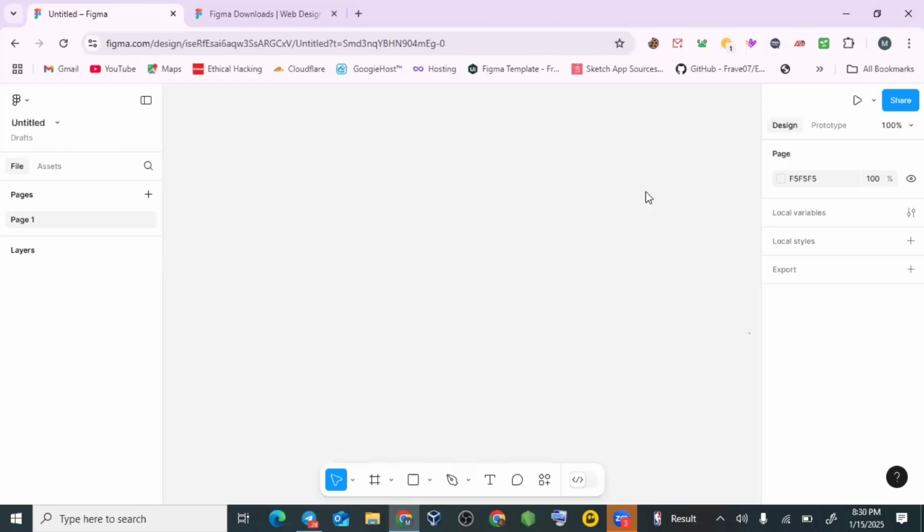Having done that, you can see a new design file has been created. The first thing you want to do is rename the file. Right here, towards the top left corner, you see untitled. Double tap on this and give it a name. We are going to be naming this WhatsApp application because we are creating a WhatsApp redesign, or you can name it WhatsApp redesign. It's all up to you, whatever you want to name your own application. I'll just name it WhatsApp redesign.